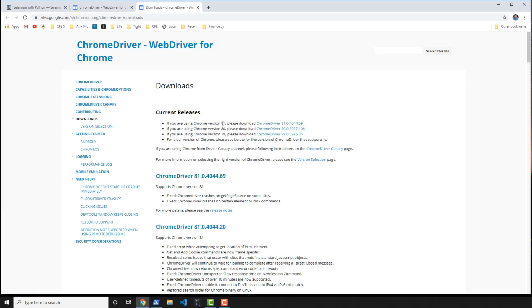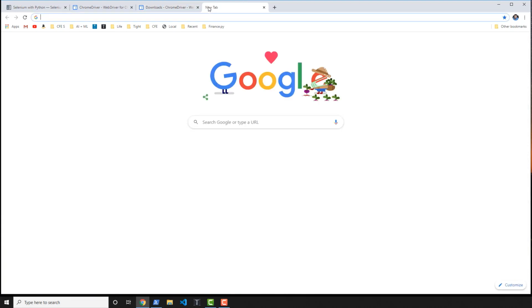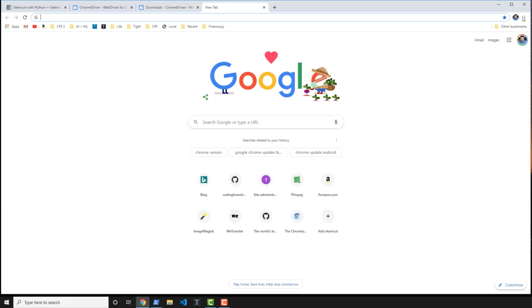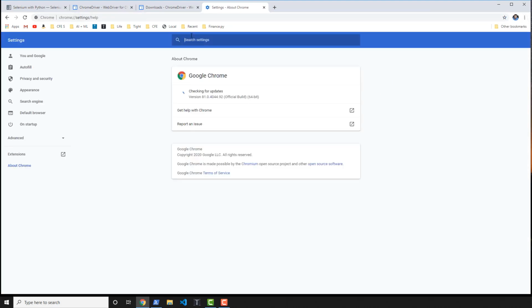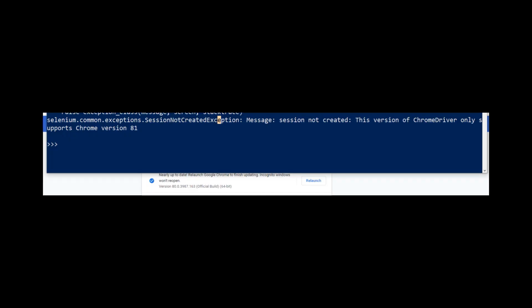So like I just updated to version 81. So if you're not familiar with what that is, you can just click on the right-hand side with these three little dots, go to Help, and then click About. I know it went off the screen there for a moment, but there's my version of Chrome right there. If you don't have the correct version of Chrome installed, you're going to see this error when you try to go ahead and use chromedriver.